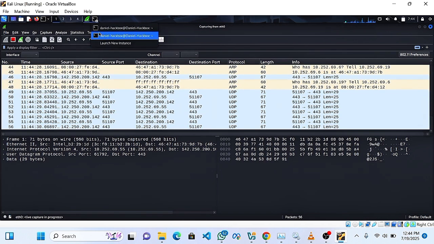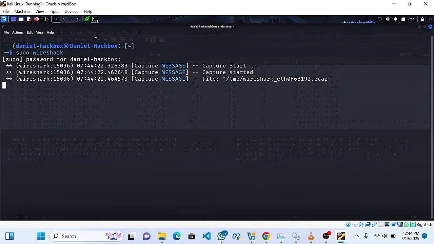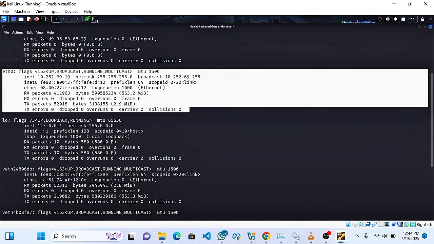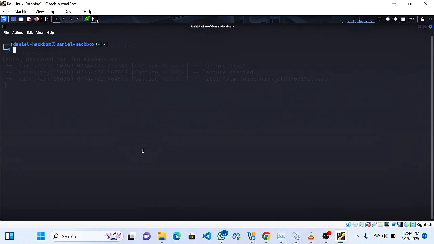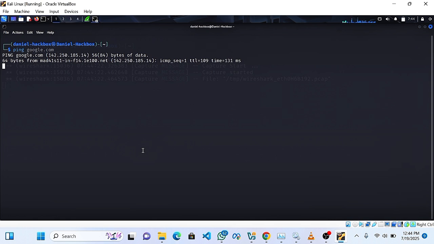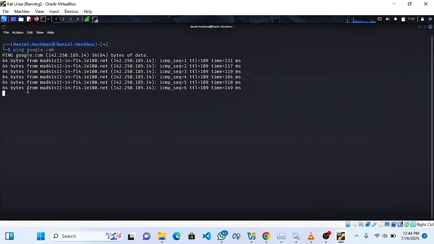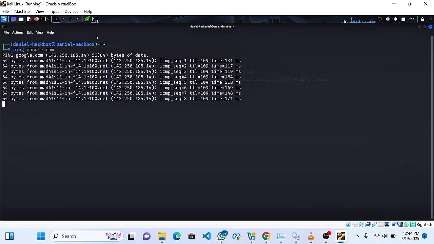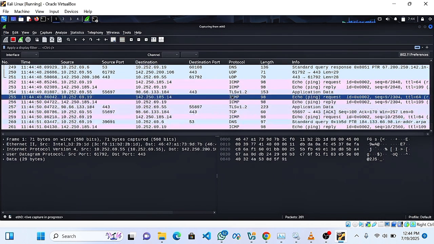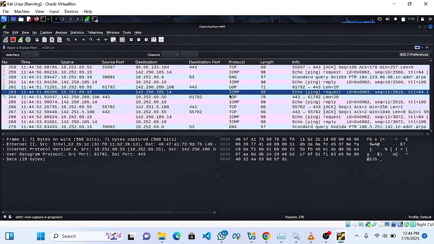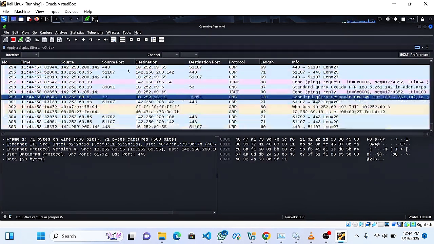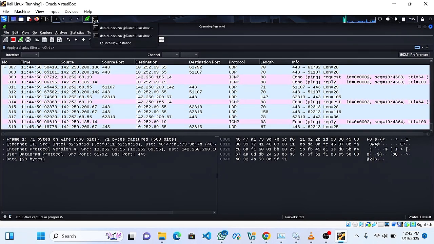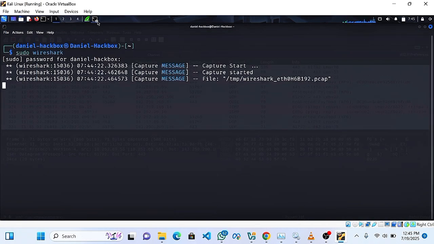So let's do some ping requests from here. Let me ping Google. Okay, so we're sending a ping request to Google. You can take a look at the ICMP packets, which are the ping packets that are sent, and then DNS and UDP and other packets. So we are going to stop our ping request now.